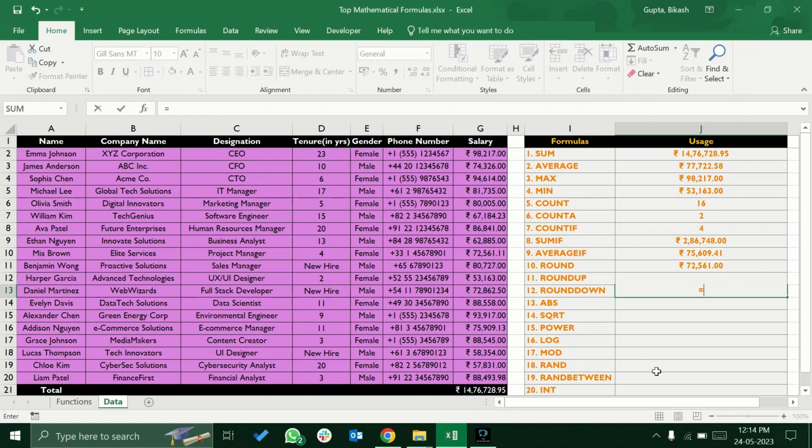Next up is the round down formula, equal to round down, tab. I'll select this cell because if we simply round off this number, we will get 88494. But we are specifically telling that round down, so it won't count the decimal places, and close the bracket. So you see, it has not taken into account the decimal places and given us the value less than 494 in the last.